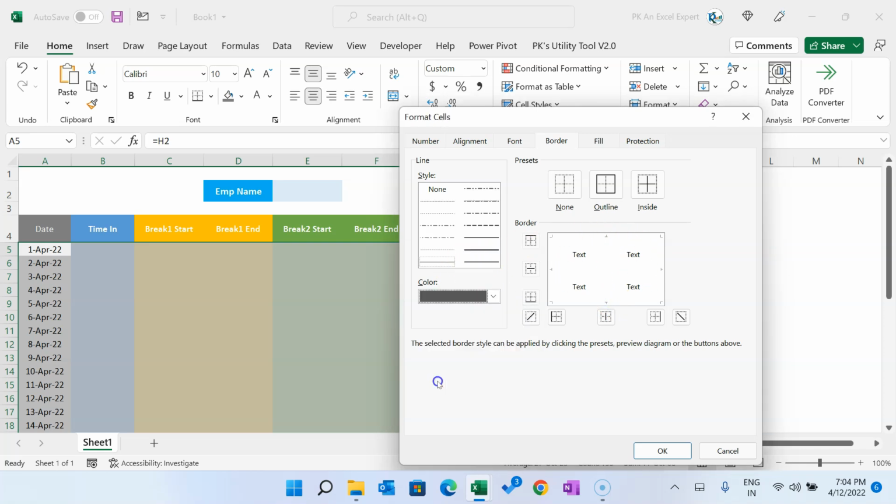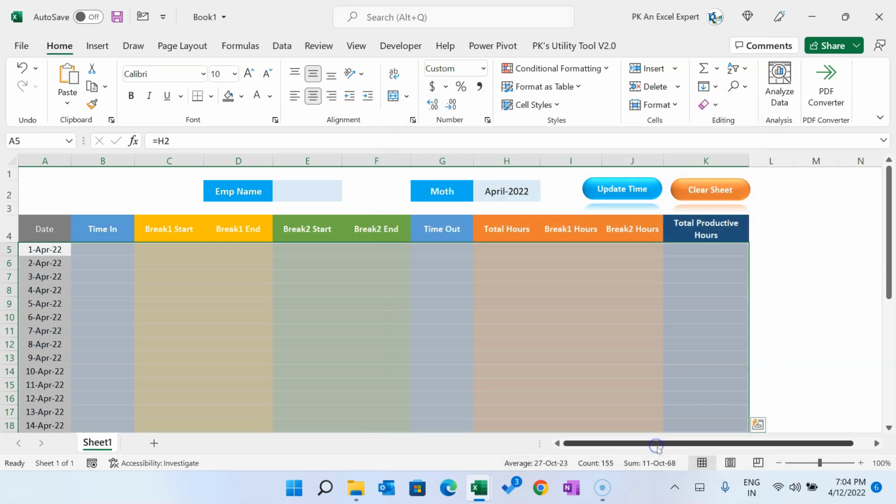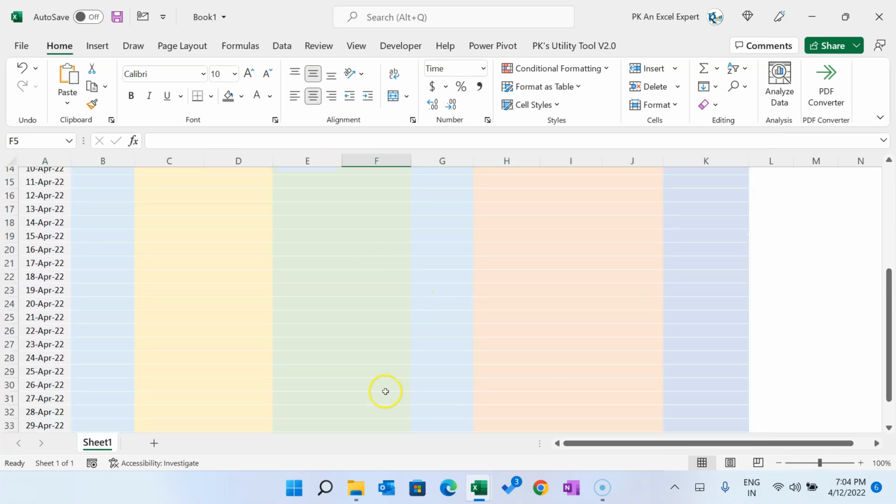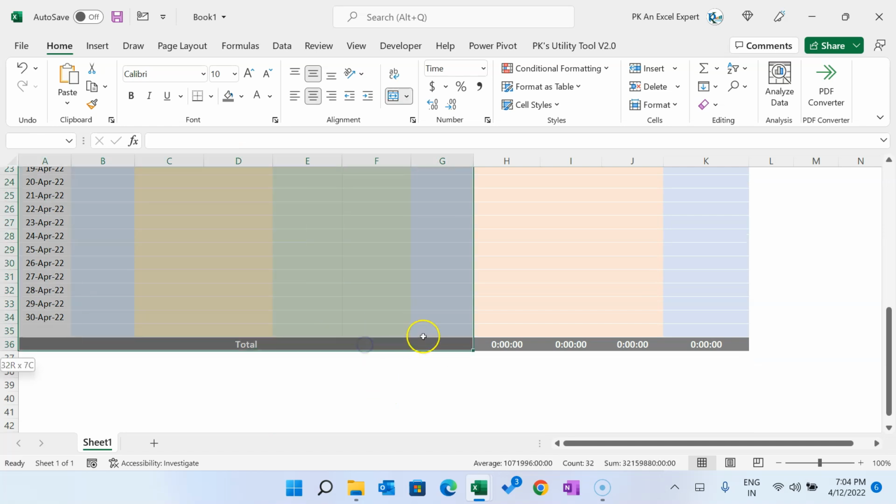If I will choose any other color, and if I will click here, and click here on this line, so the same thing we are taking as a white border. So let's take the white color, just click here, and click here, click on OK. So you can see the white borders here. Now you can make the row height little bit wider.